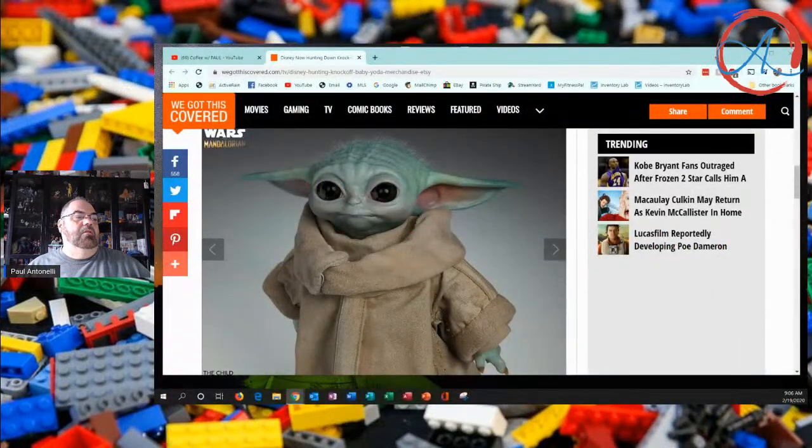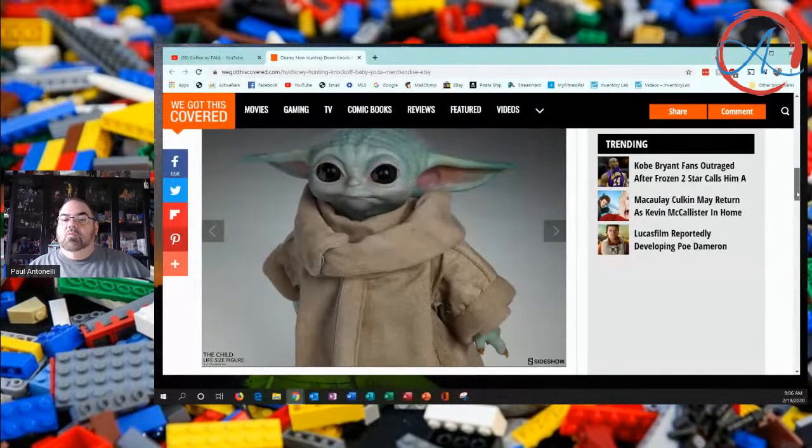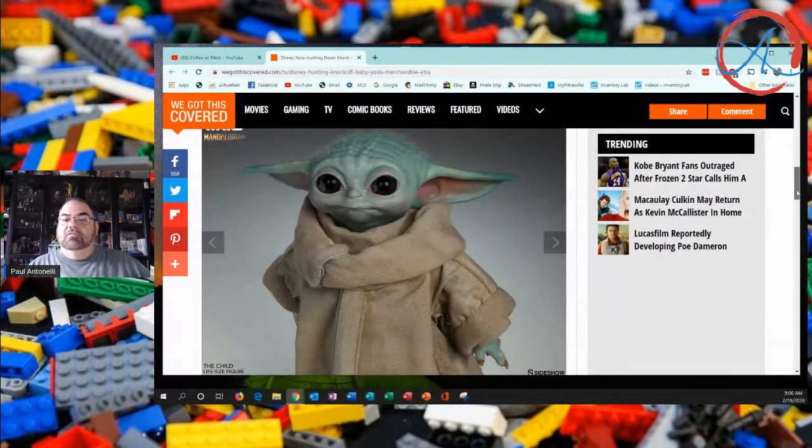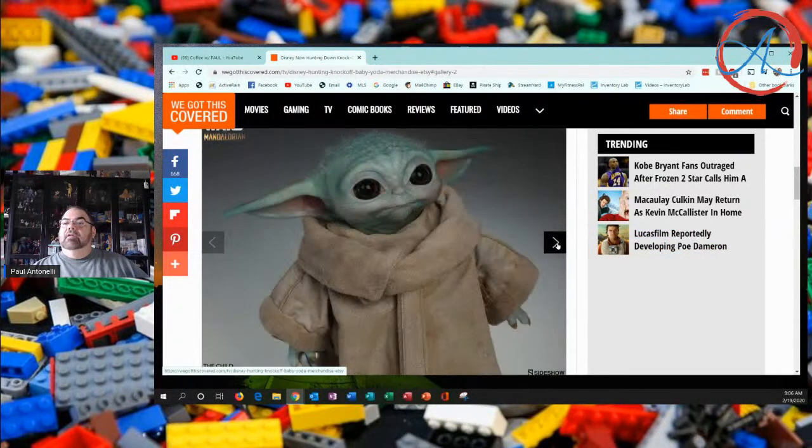If anybody's following The Mandalorian, let me share my screen again. Everybody's ripping off what they call Baby Yoda, the child. This is going to be the life-size figure that's coming out. Do they have any other pictures? Yep.